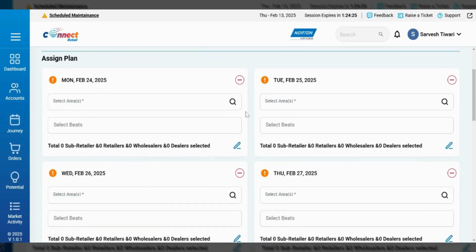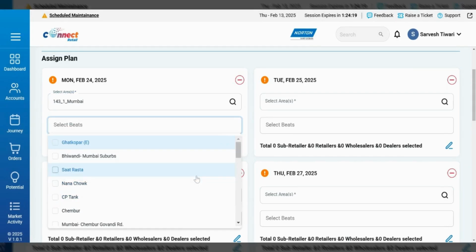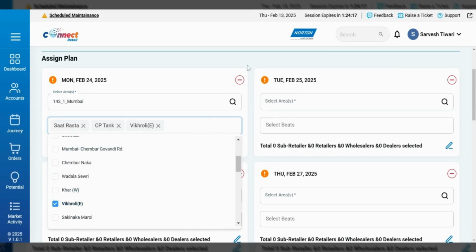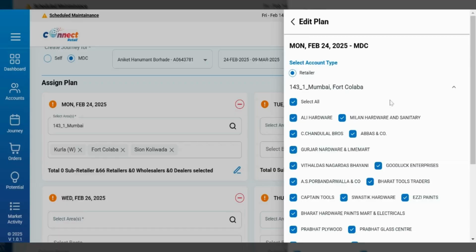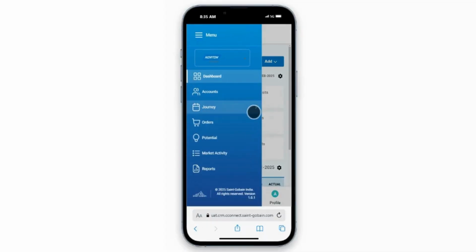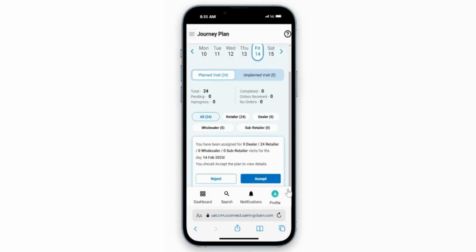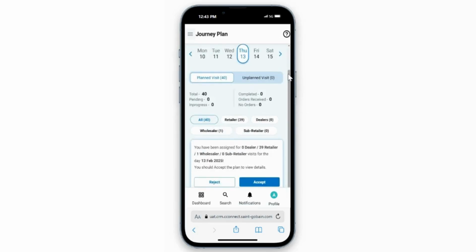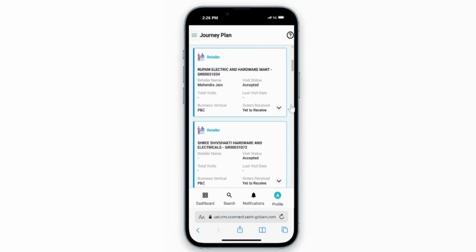Another new feature in the journey module is the option to assign a specific area for the MDC and to customize his beat plan under that assigned area, ensuring better territory management and optimized planning. Once the journey plan is created and assigned, the MDC can access it by navigating to the journey module on his CRM. Under the planned visits tab, the MDC will find all the journey plans mapped to different account types. To view the details, the MDC must click on accept, and once accepted, the full journey plan will be visible.